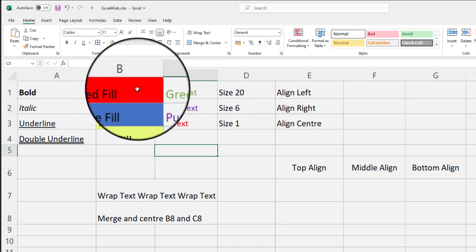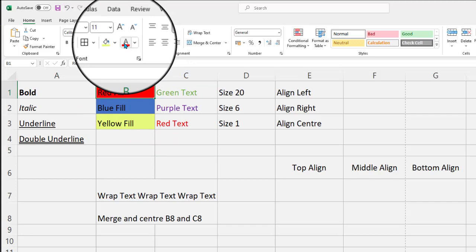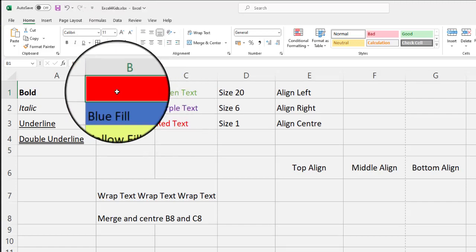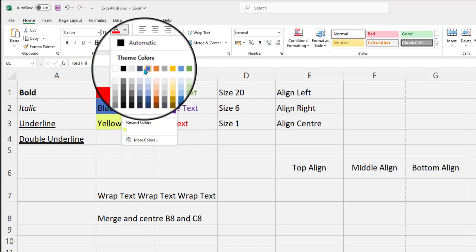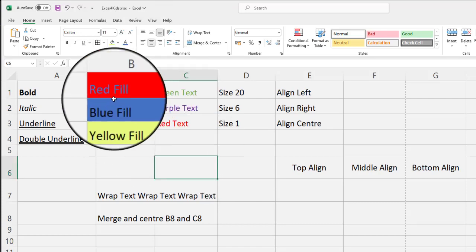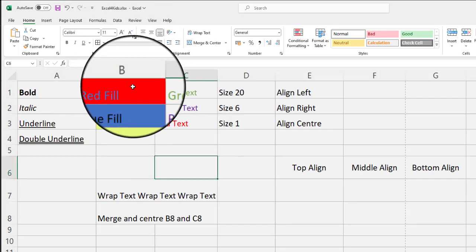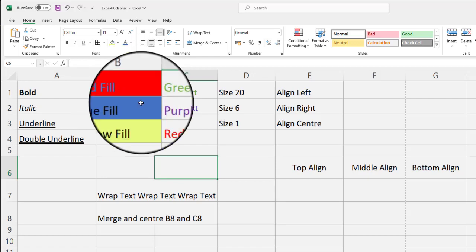It is possible also to have fill to change the background color and to change the text color. So if, for example, I went into here and changed the text to red, obviously the text disappears. It's still there, but it's red. So we just change that back to blue, and there you go. There's an example where you've got red fill but blue text.